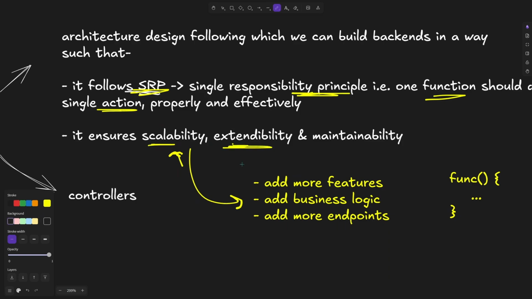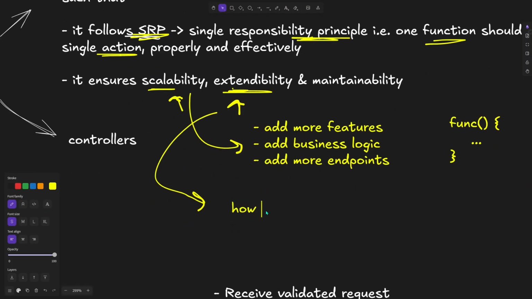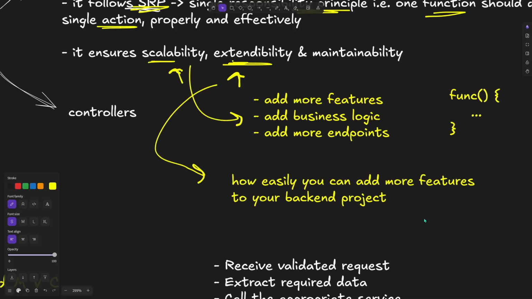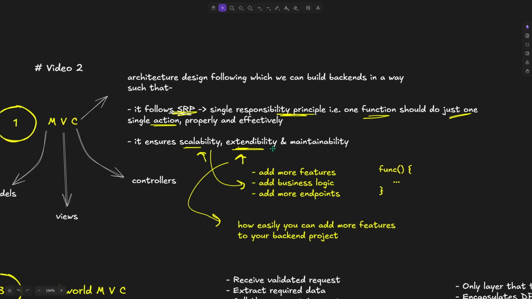What is extendability? Let me write it over here. Extendability is nothing but how easily you can add more features to your backend project, right? So it is how easily you can add more and more features to your backend project. All right, so that is what extendability is, how easy it is to extend your backend project. And third, it is maintainability, which is how easy it is for you to maintain your backend project.